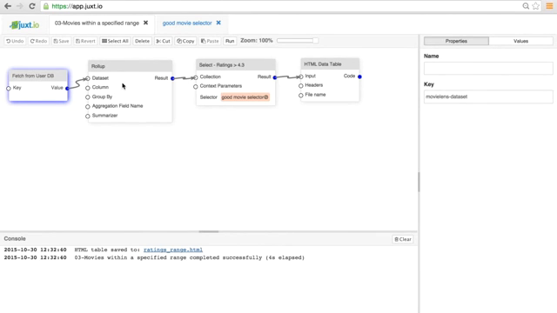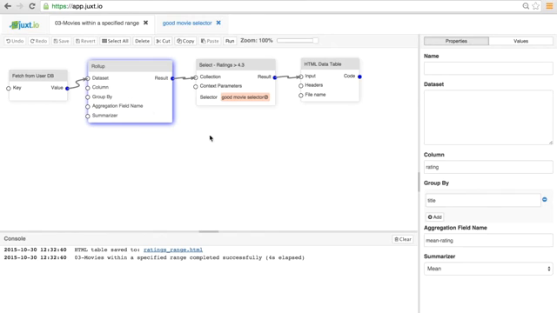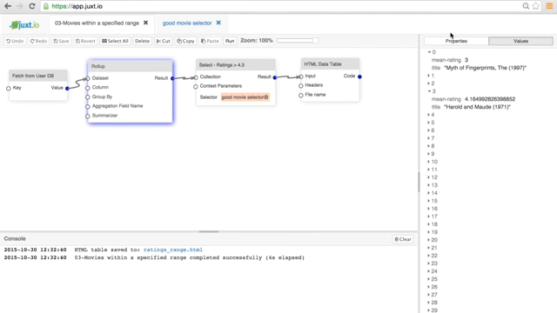Going back to the flow, the rollup module aggregates the column we specify, rating in this case. We group it by title, and since we want the average, we pick the mean and let's call it mean rating. Since we have already run the flow now, we can inspect the data flowing out of this module. We can see that it shows a title and the mean rating of each of the movies.